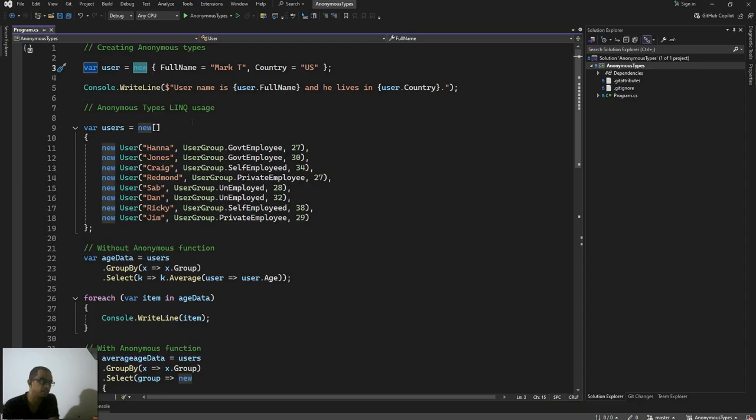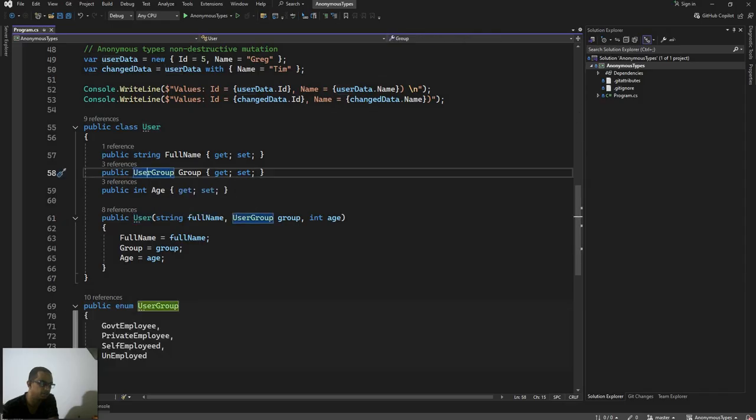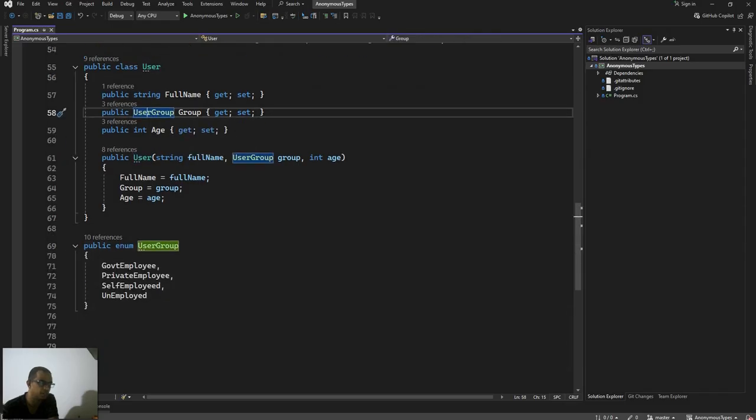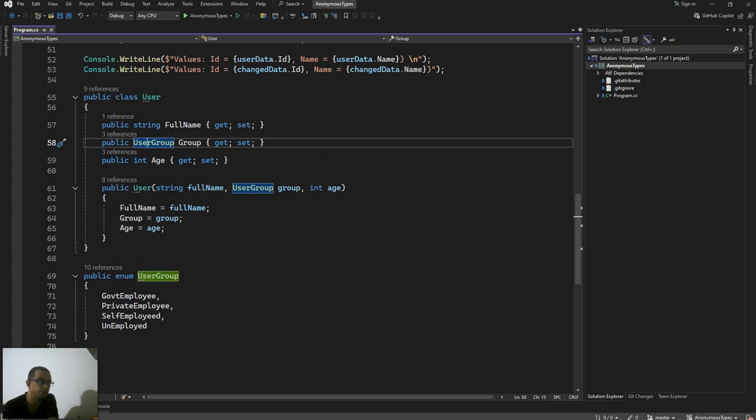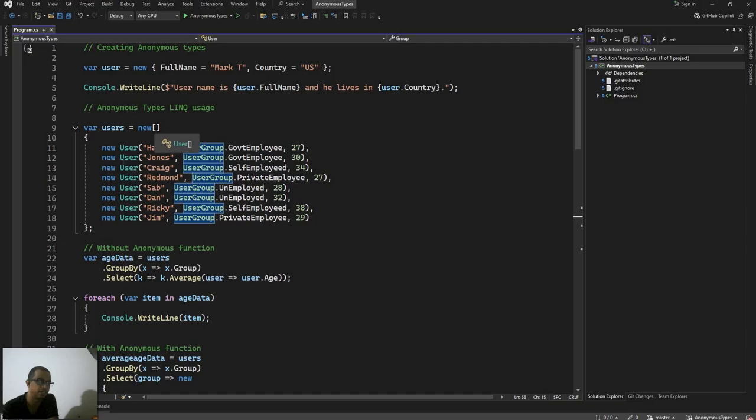Now similarly, for the implementation in LINQ, I have created a set of users. Users have a different set of properties. So if you go to the users, it has full name, group, and age. User group is something which I have defined as an enum, and then you can go ahead and create those collection items. So the array has these collection items.